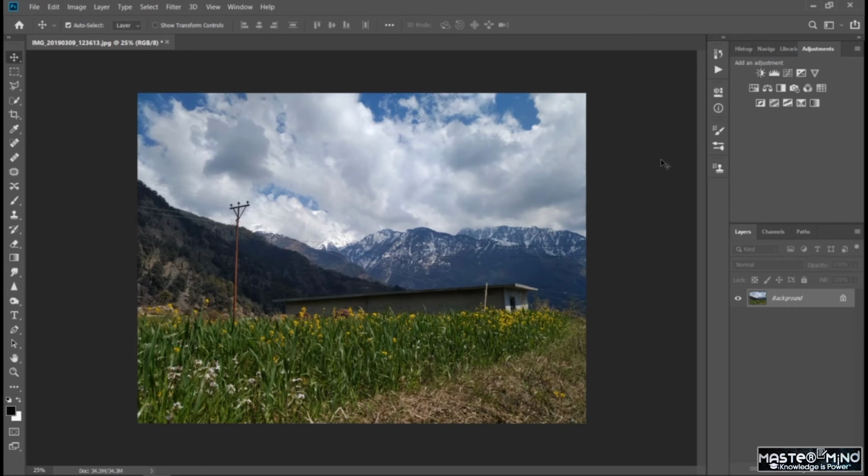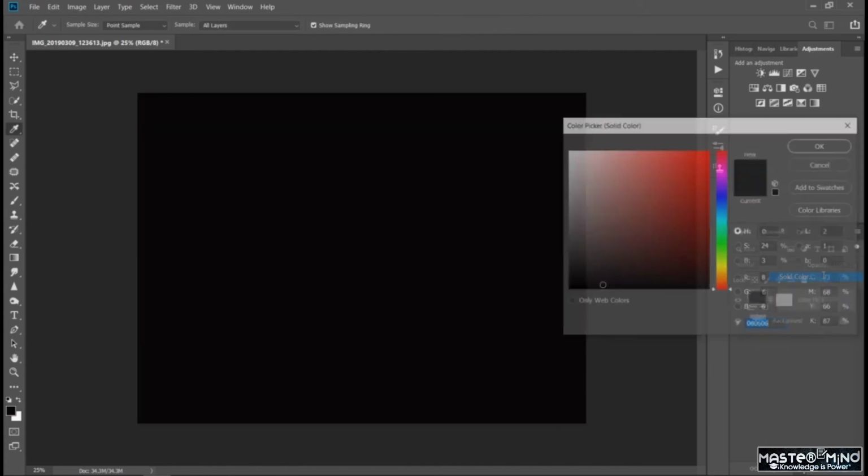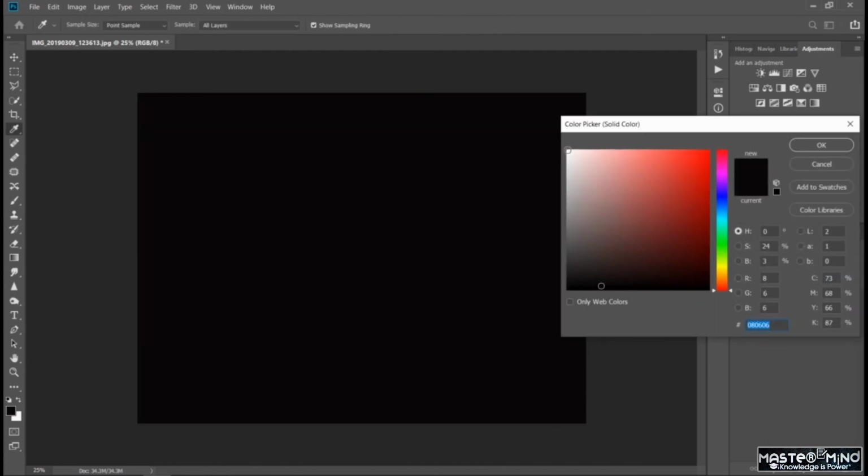So let's start. Here we have a photo of beautiful snow mountains, an agriculture field, and a clear sky, and we want to create a postcard here. There are various ways to create a postcard, but we'll be using a simple effect. We'll be painting over this photo as if it is painted.